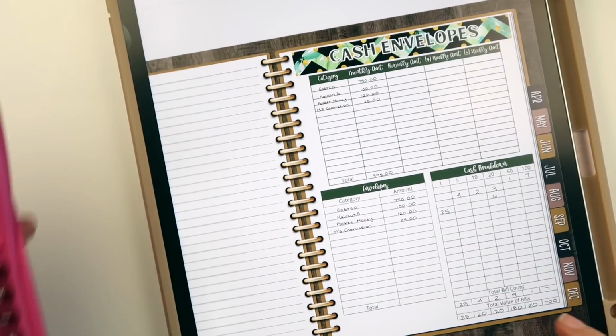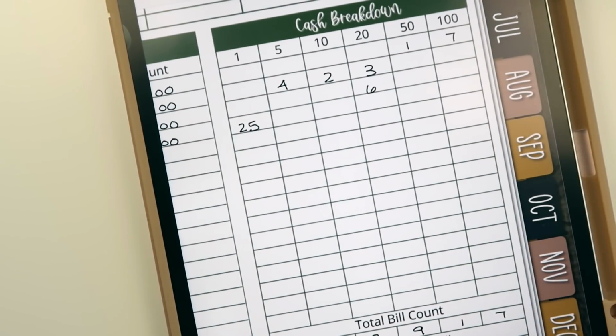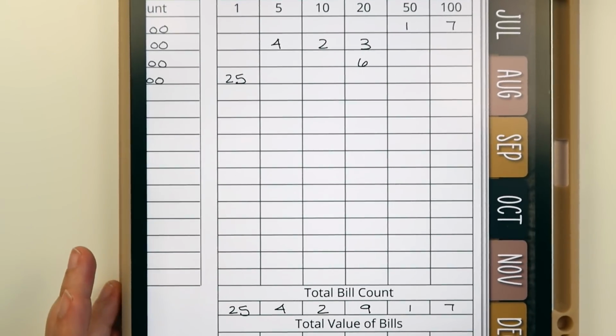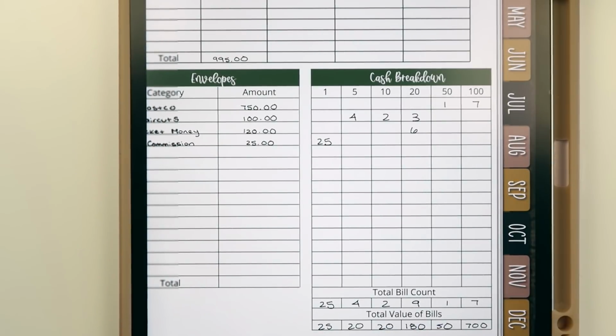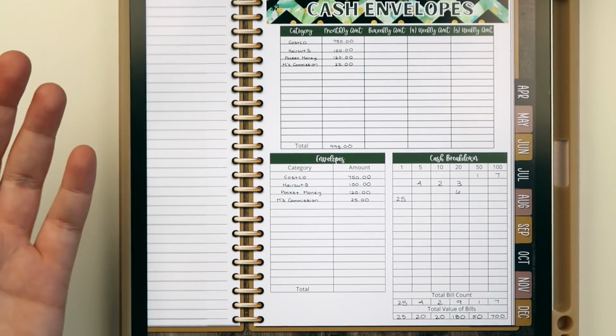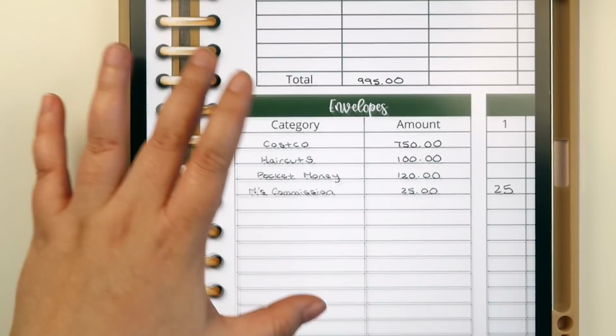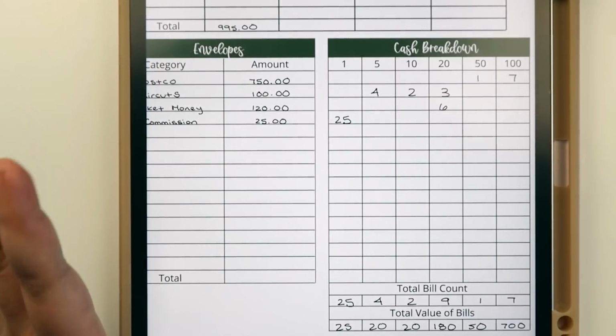So what's really cool is you can take a screenshot of this and save it to your phone or whatever, and you can take this with you to the bank. I know that's been something I've done in the past, is bringing my cash breakdown to the bank. I used to do a piece of paper or whatever. Now it's really nice just having it pulled up on my device, and I don't have to worry about losing my piece of paper. So that's just a good worksheet to use to break down exactly what cash you need.